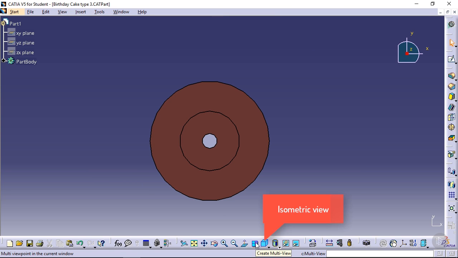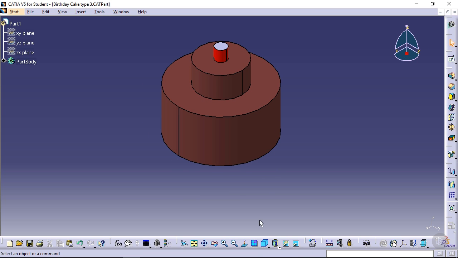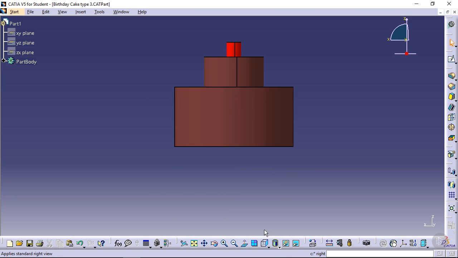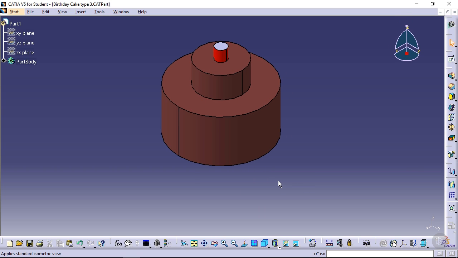The icon next to the create multi-views will give me separate independent views to my liking. So for example, if I click on it now, left click once, it goes into the isometric view. If I click on the drop down menu or the arrow over here, I can choose different sorts of views which I would like to see my part in and do my examinations. So I can select the front view, or I can select a right view. I'm going to leave this in the isometric view for now.